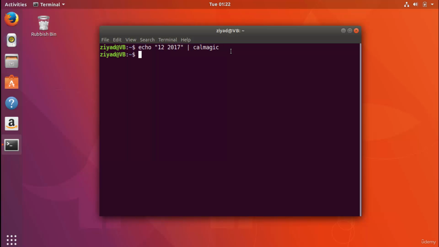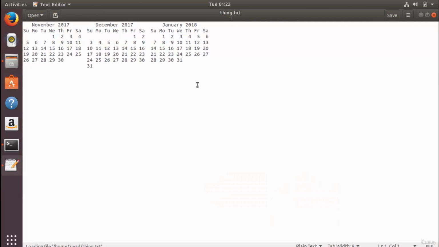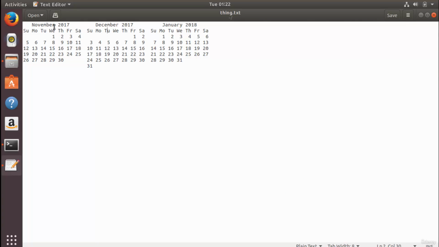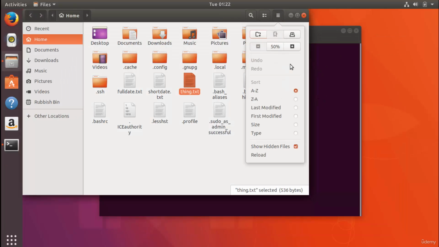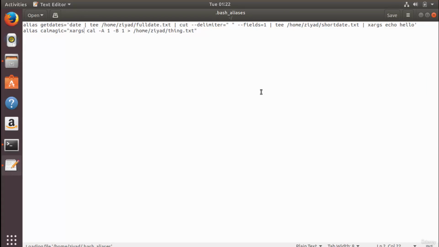So if I press enter, we don't get any output, but if we go into our files here, we will see that there is a file in here called, here we are, thing.txt. Ta-da! We've actually managed to save the calendars for December 2017, 1 month before and 1 month after, into a file called thing.txt in our home folder. And the reason that happened, it's probably a lot easier to see if I actually get rid of these hidden files. No, I will keep them, because otherwise I'll lose where I am.